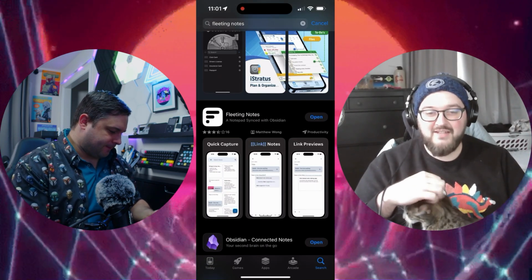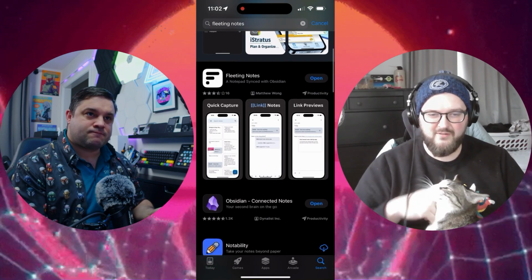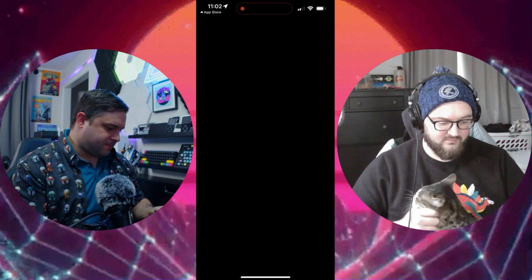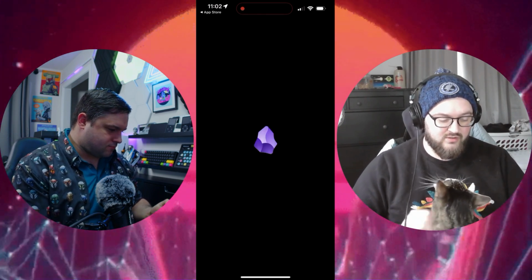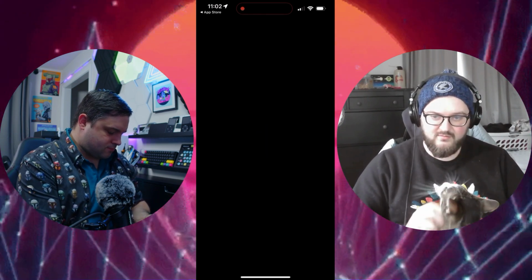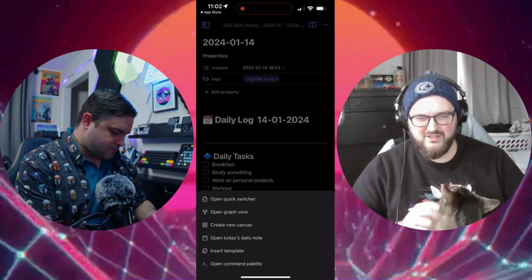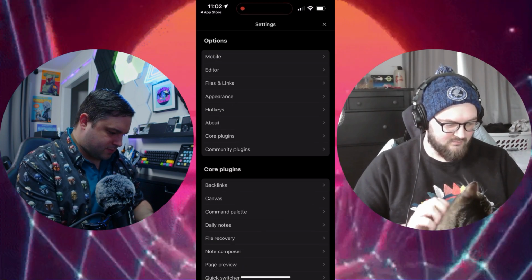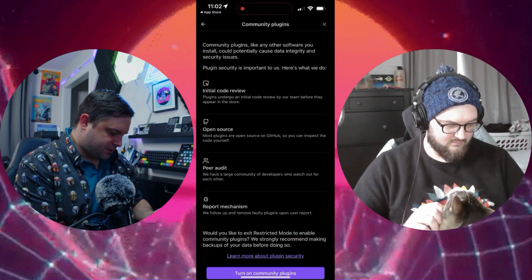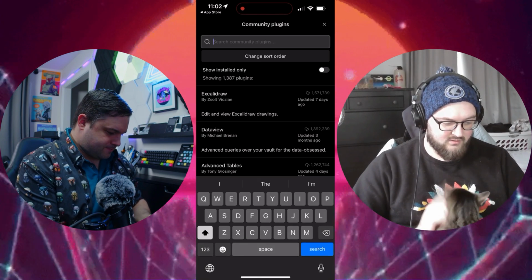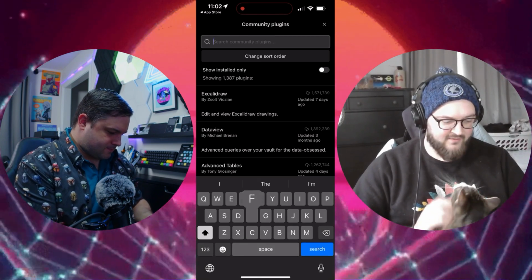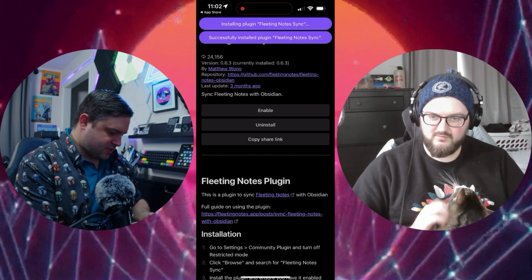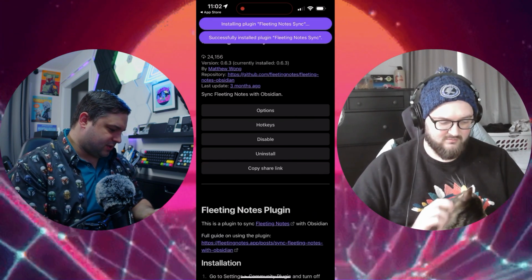While that's downloading, do you have Obsidian on your phone? Okay, so now go to Obsidian on your phone and go to community plugins. You have to go to the sidebar, gear symbol, and then find them. Sidebar. Gear symbol. Community plugins. Browse. Find Fleeting Notes. Installing. Enabled.